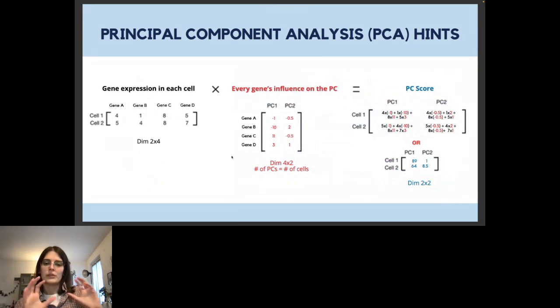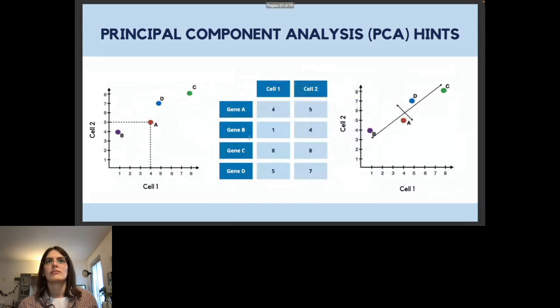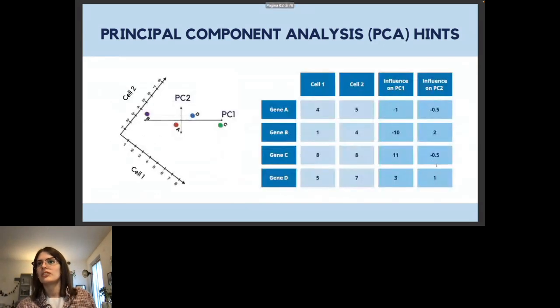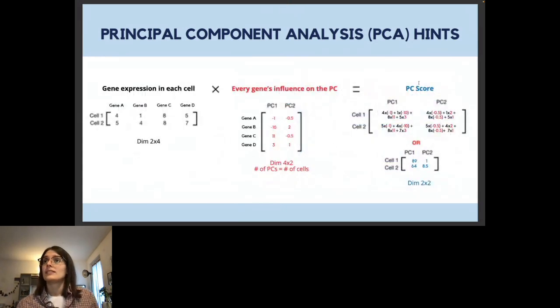This is just to explain what it means that it reduces the space. Here we have the cell count and the gene expression in that cell, which is this table. We just wrote it in a matrix. If we multiply the gene expression in each cell by every gene's influence on the PC, which is this part of the table, we actually get the principal component score.